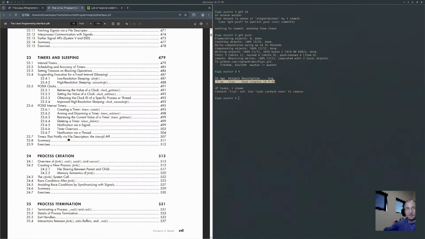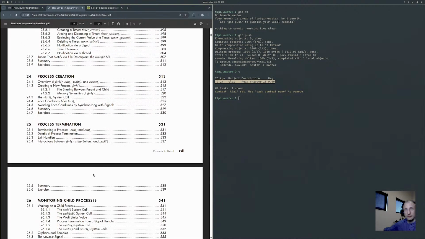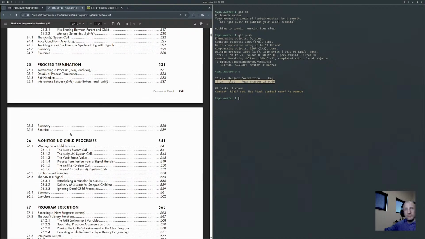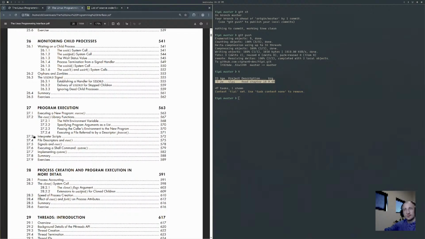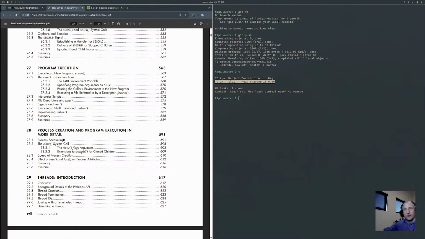Then we're on timers and sleeping, process creation, process terminate. These are all fun things. I've done a lot of this already, but mastering this stuff will be really fun, and understanding it at a deeper level than I currently understand it will be really fun. These are just topics that I'm eager to dive into. Process creation and program execution in more detail, yeah.